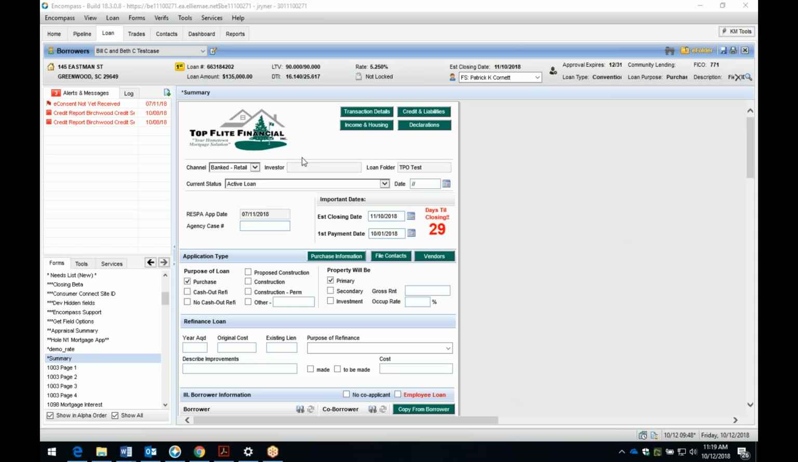So looking at the new form, it's going to look relatively similar at first. You're going to notice some new important dates that are going to appear up here, such as the days till closing, the countdown from current date to the estimated closing date that's input, quick entry to the first payment date, and your RESPA application date, your GFE application, that is the date that was pulled from the disclosure tracking form.